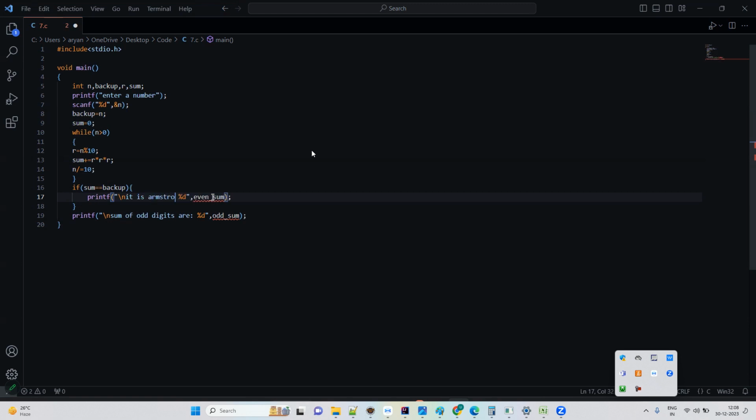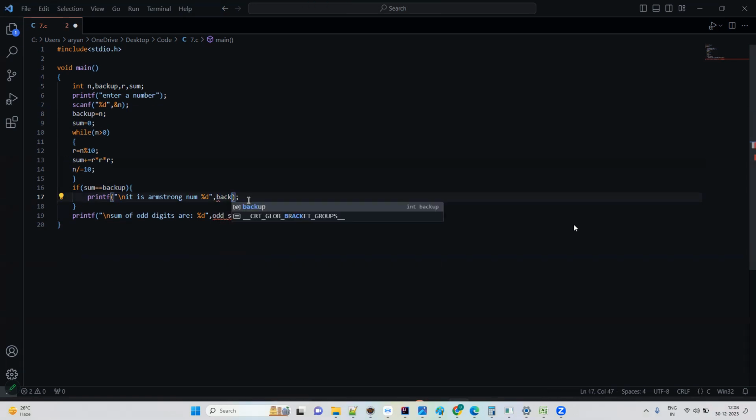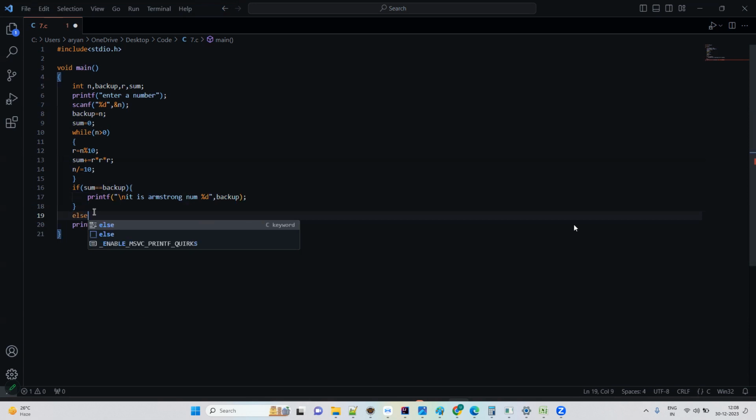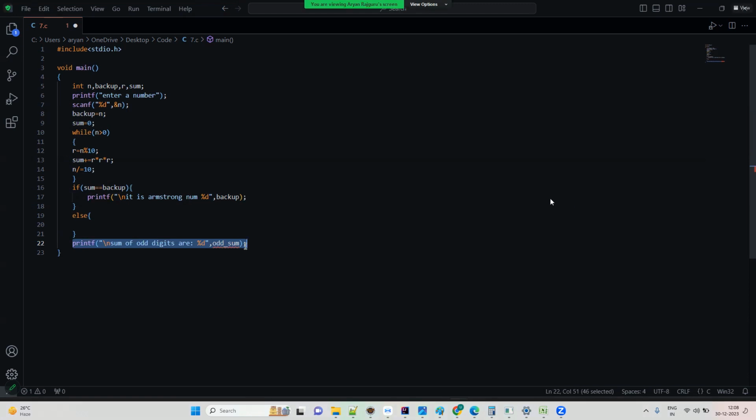Yeah, if you want, you can display. Why aren't we displaying n at line number 17? Why are we displaying backup? Why aren't we displaying n? Yes, n has become 0, correct? n has become 0, so we will not display n.